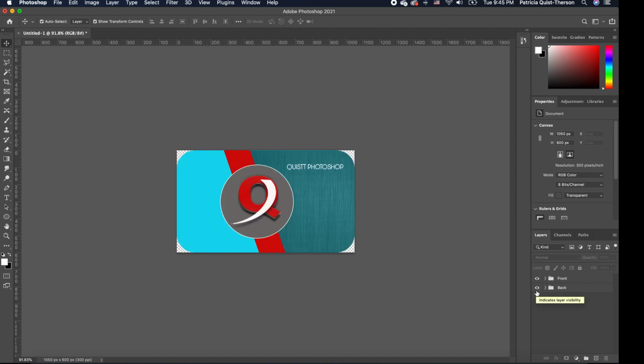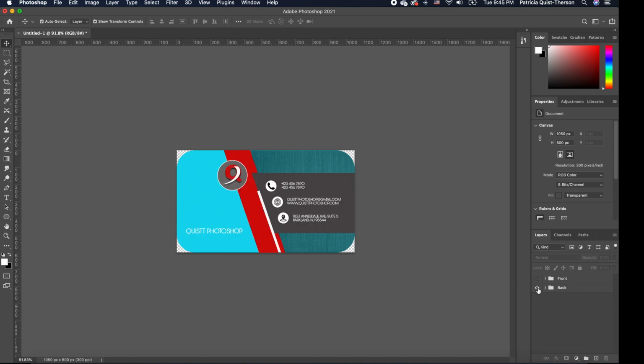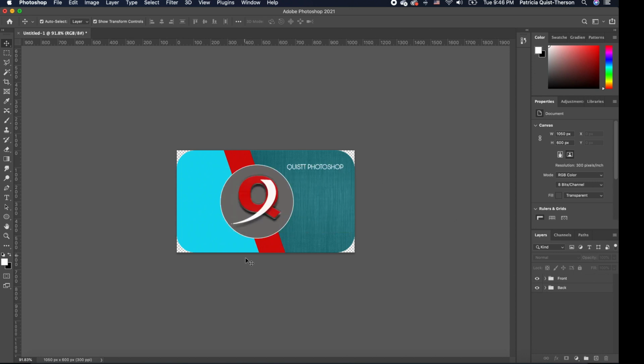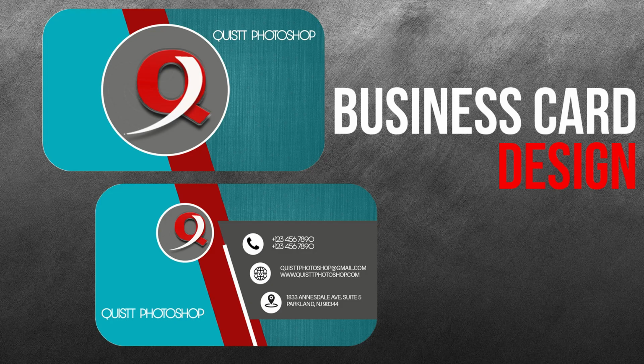So if you hold down your option key and you click on your visibility for the bottom layer, it will turn off everything that is at the top. So you see this is for the back, and once I click on it again, you see that this is for the front. So that is it, guys. I hope that this was helpful. I know it's very simple, but I wanted to show you how you can create this.